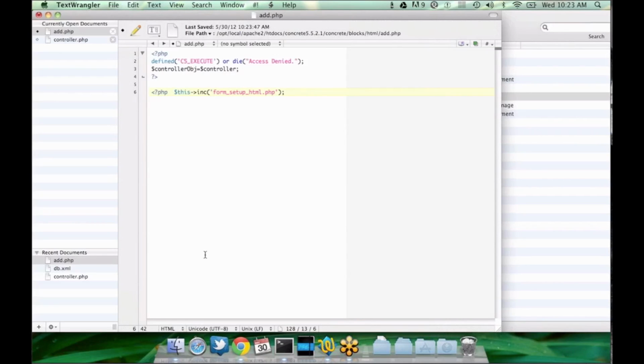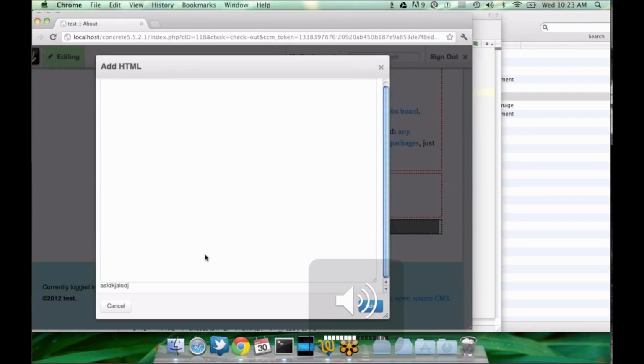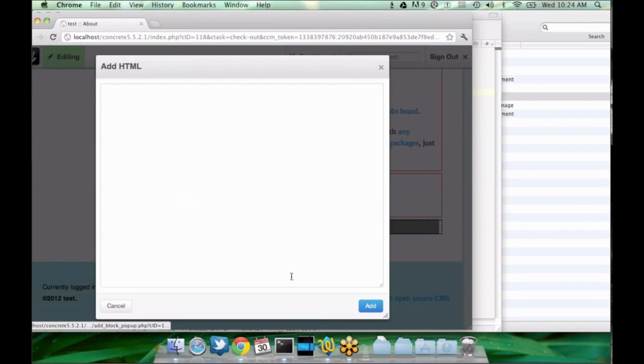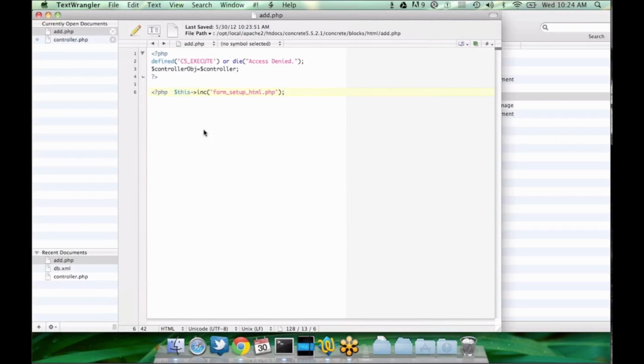Now, one interesting thing to note while I'm doing this is these cancel and add buttons and the title portion of this dialog box are not part of the add and edit templates. So these buttons are always the same. They always handle saving the data in your form. You don't have to code up the buttons. You don't have to code up the title bar. You just are responsible for the stuff in the middle of your text area.